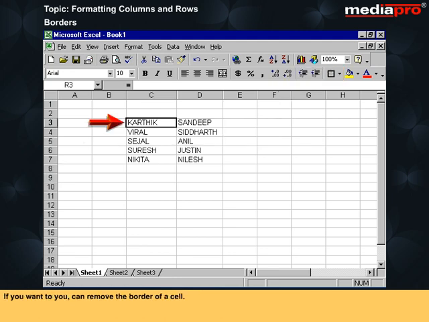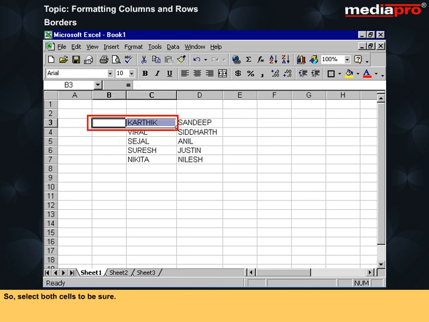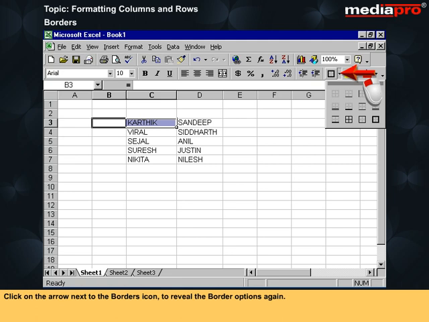If you want to, you can remove the border of a cell. For this, select the cells or range whose border you wish to remove. A cell having a left border would actually be a right border of the adjacent cell. So, select both cells to be sure. Click on the arrow next to the borders icon to reveal the border options again. Click on the No Border option to remove borders in your selection.